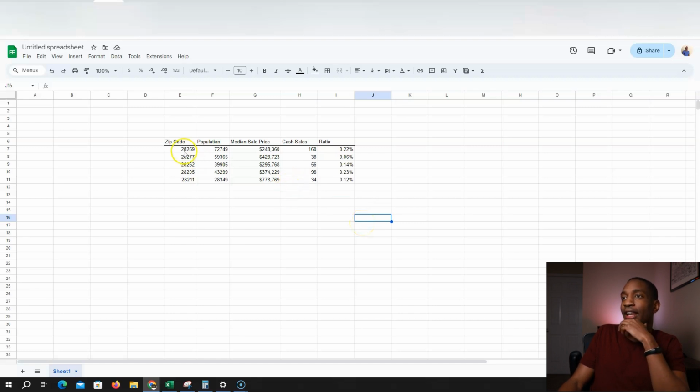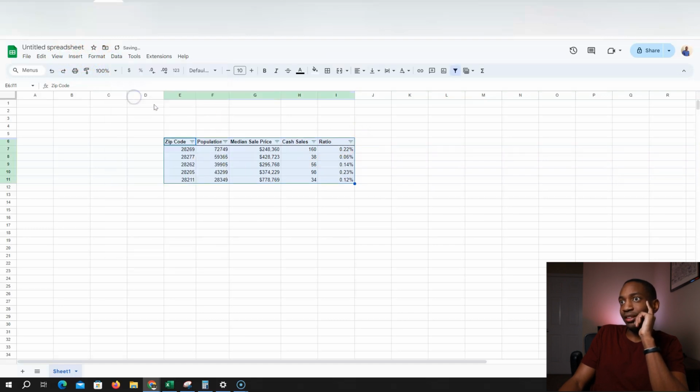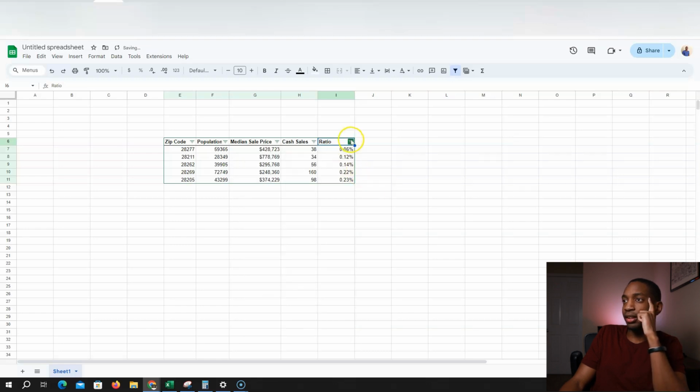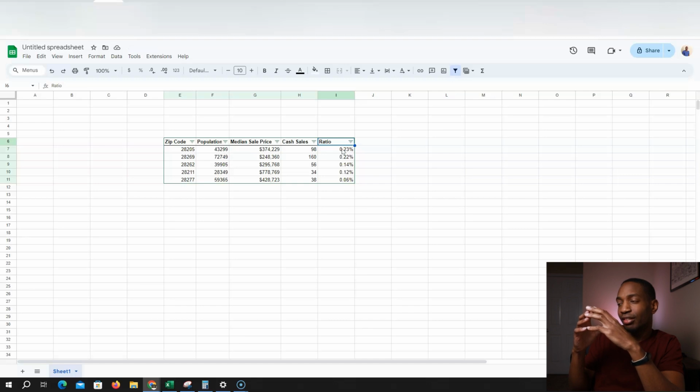So what I would look at is, I would look at number one, which one has the highest ratio. So I'm going to actually put a filter on this, create filter. And then I'm going to rank this highest to lowest. So it's this A to Z essentially, or Z to A. So the highest ratio of cash sales happening in a zip code is this one, the 28205 out of the 5 we sent.